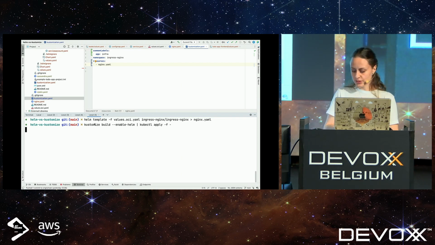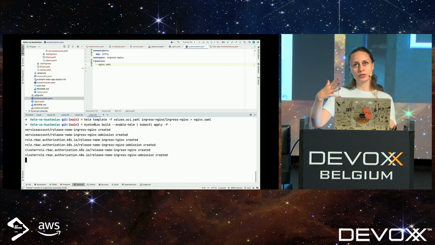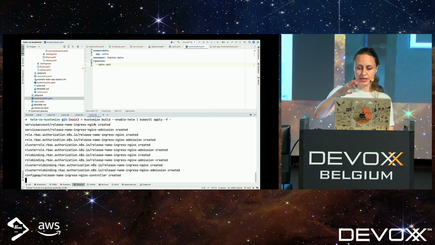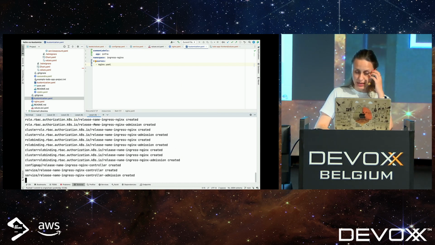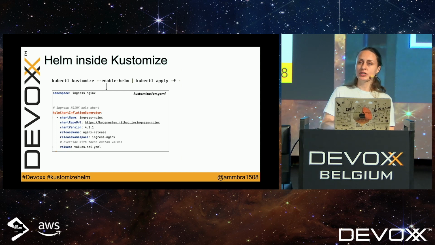If you're specifying enable Helm, that will show them that, hey, these are some Helm charts that need to be installed, not regular YAML things. So you can see that everything is being installed in my namespace. Pretty much this is from Helm to Kustomize. There's also a way to use Helm inside Kustomize and then just apply that.